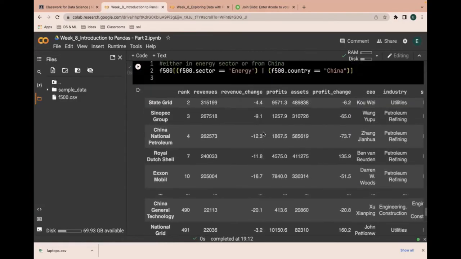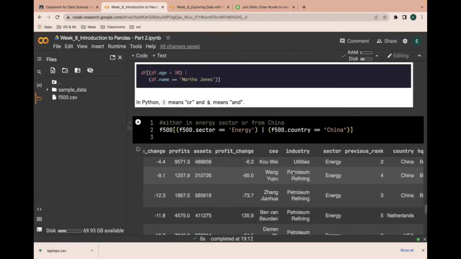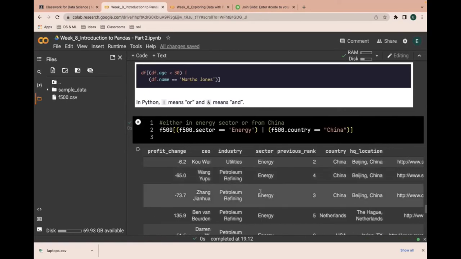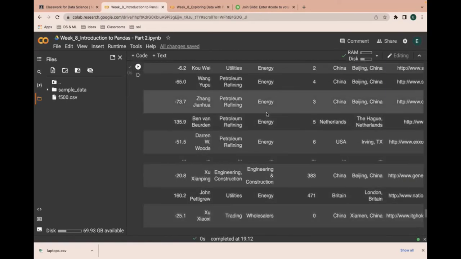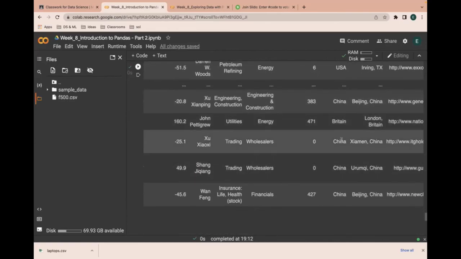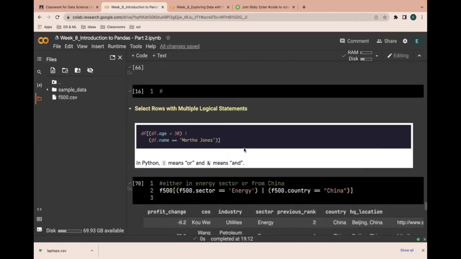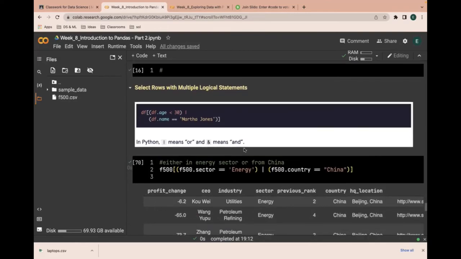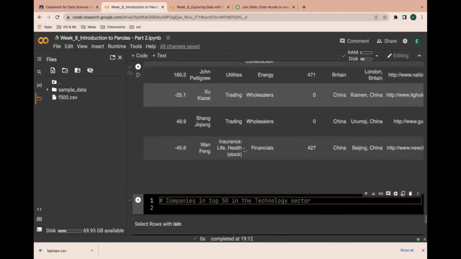Yes, it is. So looking at these companies, they're from the energy sector, but there are some companies that are not from energy, but these companies are from China, because it's either from the energy sector or China. As you see, it works perfectly fine. So this is or, and let's do one more. Maybe let's try one and.